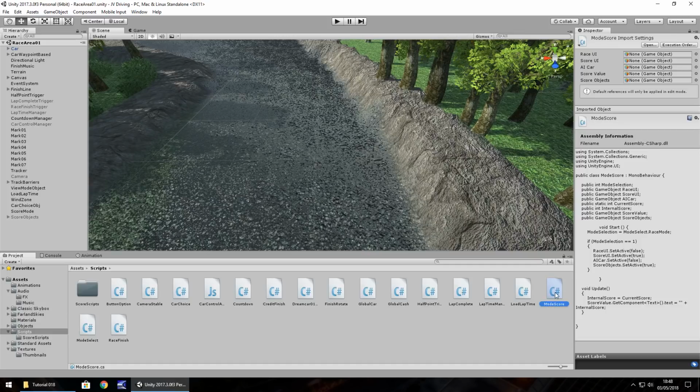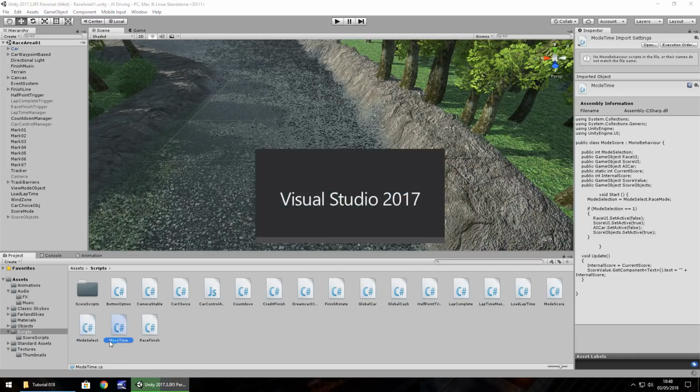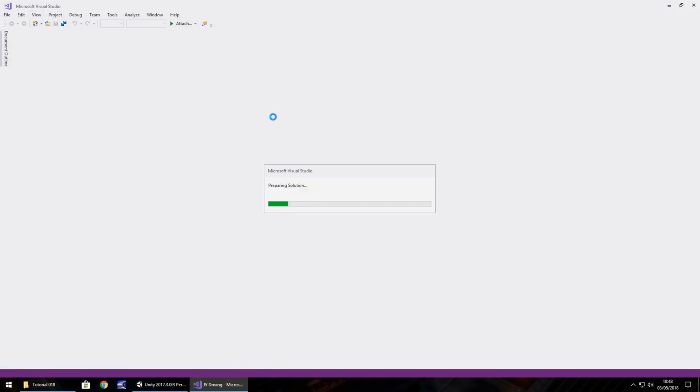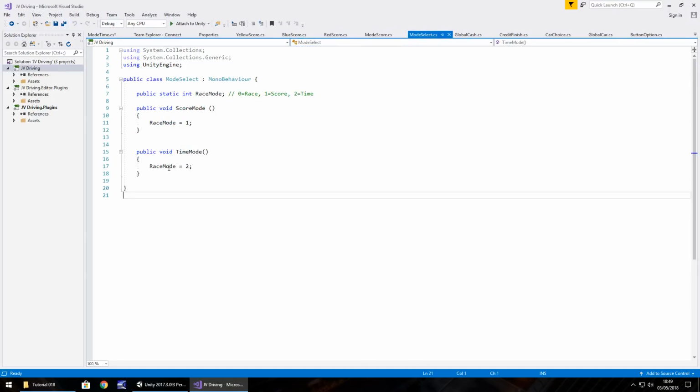I'm going to hold Control, press D to duplicate that, and we'll get an error down here. Not to worry. Let's change this to mode time, open up in Visual Studio, and firstly we need to change the public class name here to mode time, same as the script name we've just created. So the idea is we need to remember what we have the mode selection as, and if we go to our script mode select, race mode 2 is the time one.